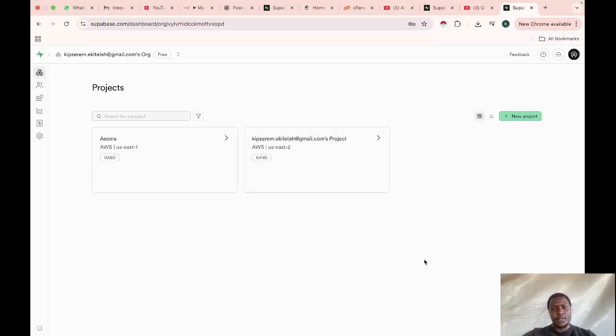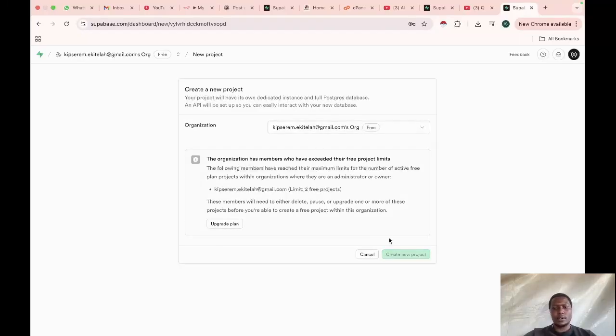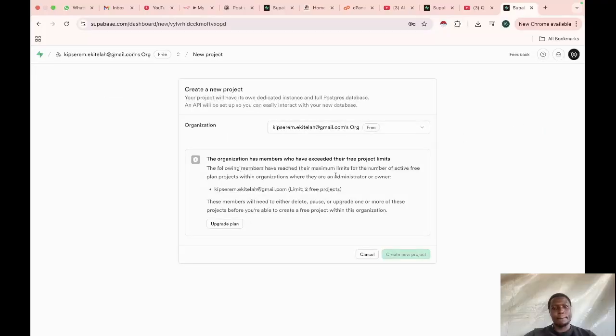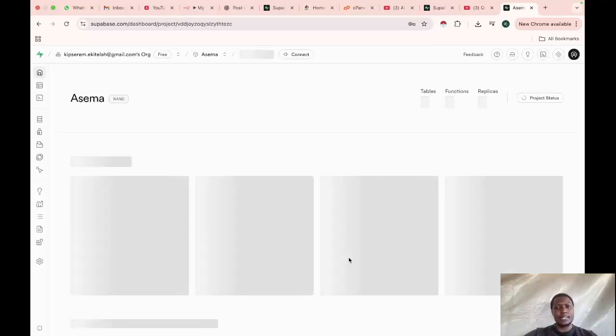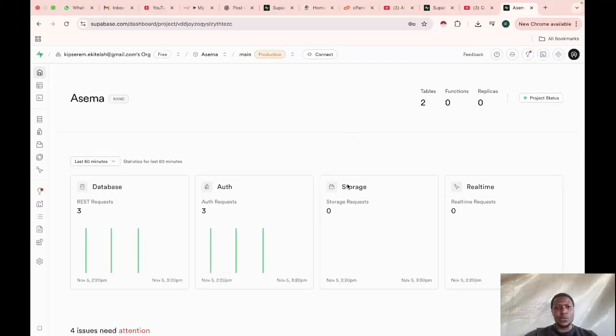And then once you're inside the organization, you need to create a new project. So you click on create new project. You give the project name. As you can see, I cannot create any other project because I already have 2 projects. But you follow this, you'll be able to create a project. For example, if we are going to choose this project that I created, once you open your project, this is the interface that you will come across.